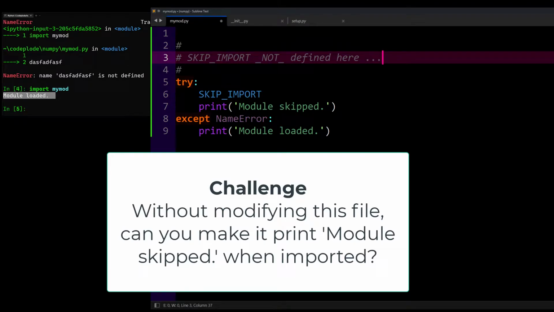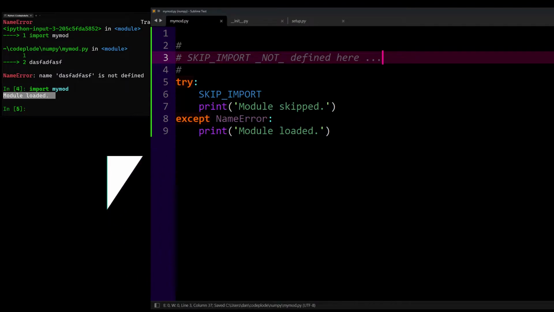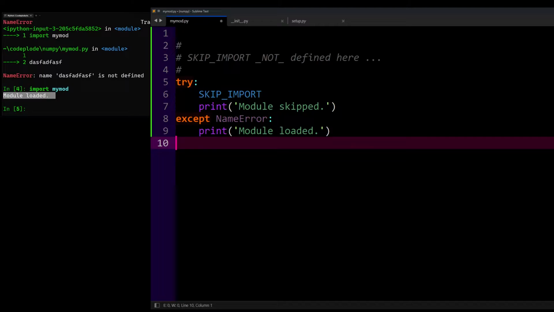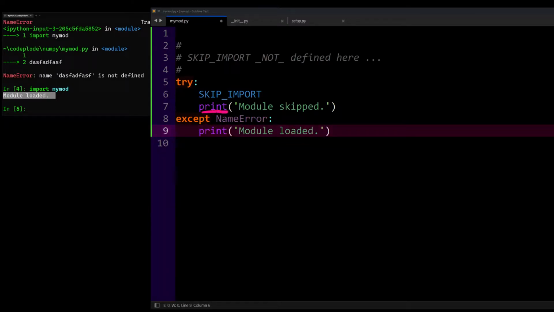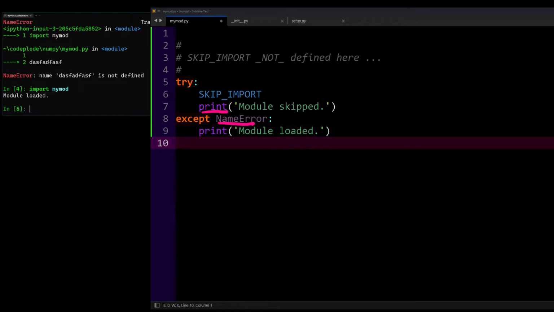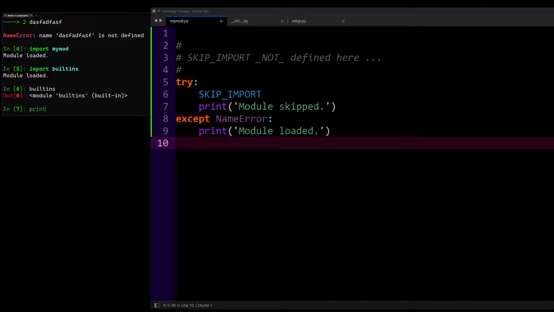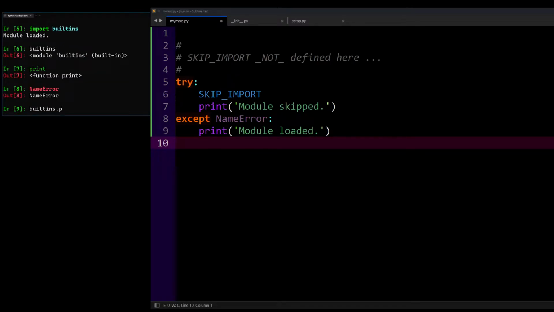Well, let's reason about it. Some names are defined here already, the built-ins, like print and NameError itself. Maybe if we can add to those built-ins, we can indeed predefine this variable. And yes, this would be incredibly hacky. But it turns out Python includes a module called builtins. When imported, we get a module object with an attribute for each built-in. For example, builtins.print is print, and builtins.NameError is NameError. They refer to the same objects.